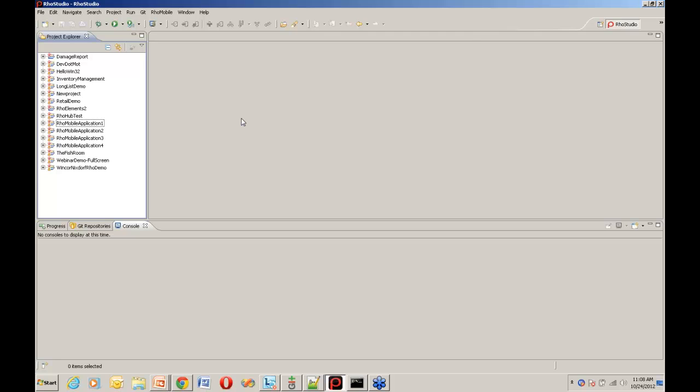Now I'm inside of RhoStudio, and we want to set up the RhoStudio environment so that it knows how to talk to your RhoHub account. Remember, we're looking to build this Win32 version of our application in the cloud. We can use RhoHub to do the same thing for an iOS build, Android, what have you. But for this demonstration, we're just going to show Windows 32. The same type of steps will still apply, though.